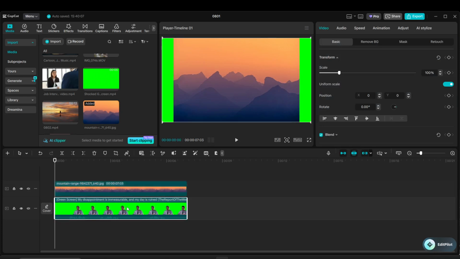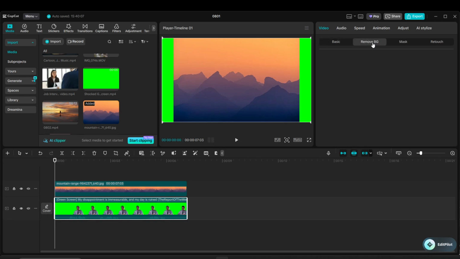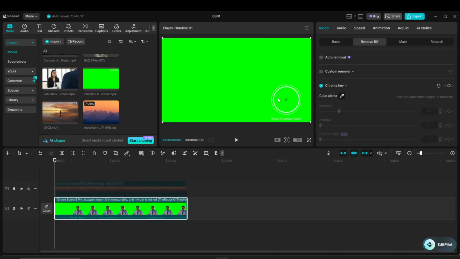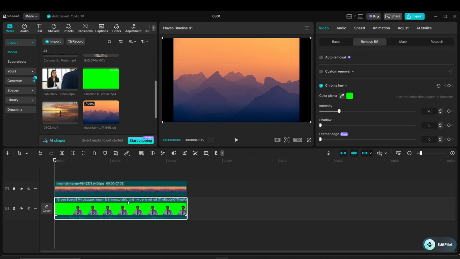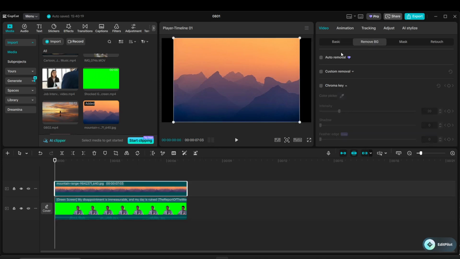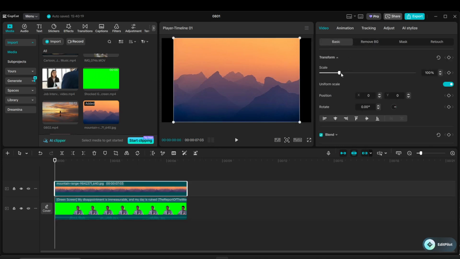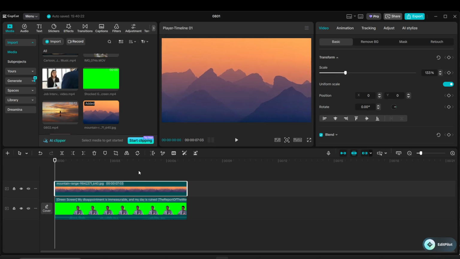Now it's time to tell CapCut exactly which color you want to remove. Go to the top right Properties panel, make sure you're under the Video section, and then click Remove BG or Cutout, depending on the version you see. From there, check the box for Chroma key. This activates the green screen removal tool. Next, click the small color picker eyedropper icon. Then move over to your preview screen and click anywhere on the bright green area of your footage. CapCut will sample that green color and begin separating it from your subject.